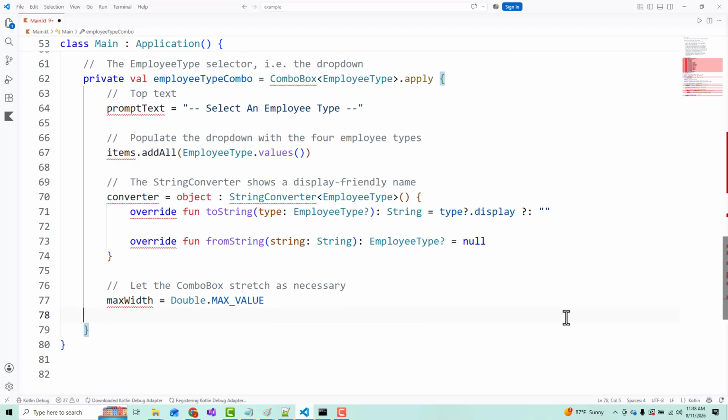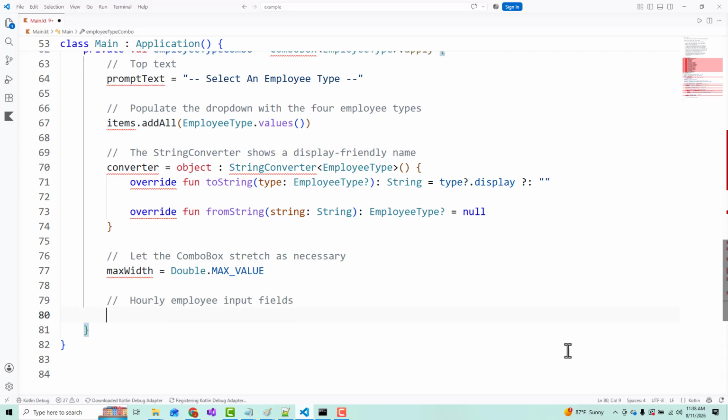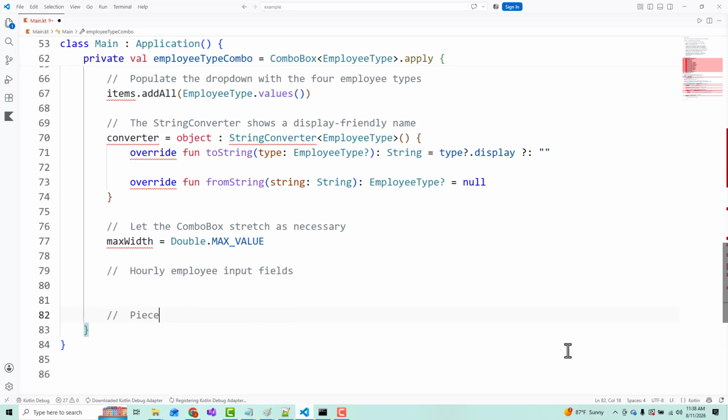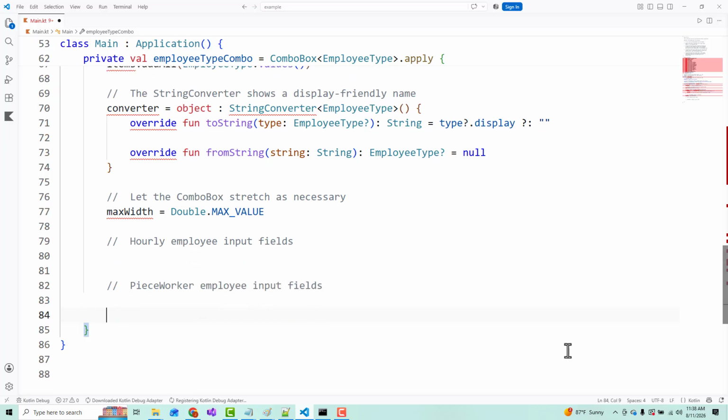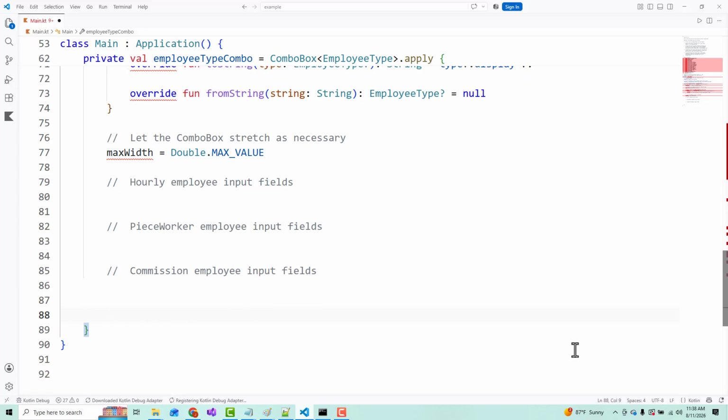All right, next we want to put in the hourly employee input fields, and that'll be followed by the piece worker employee input fields, and that'll be followed by the commission employee input fields, and finally the salaried employee input fields. So we'll do that beginning in the next video. See you then.